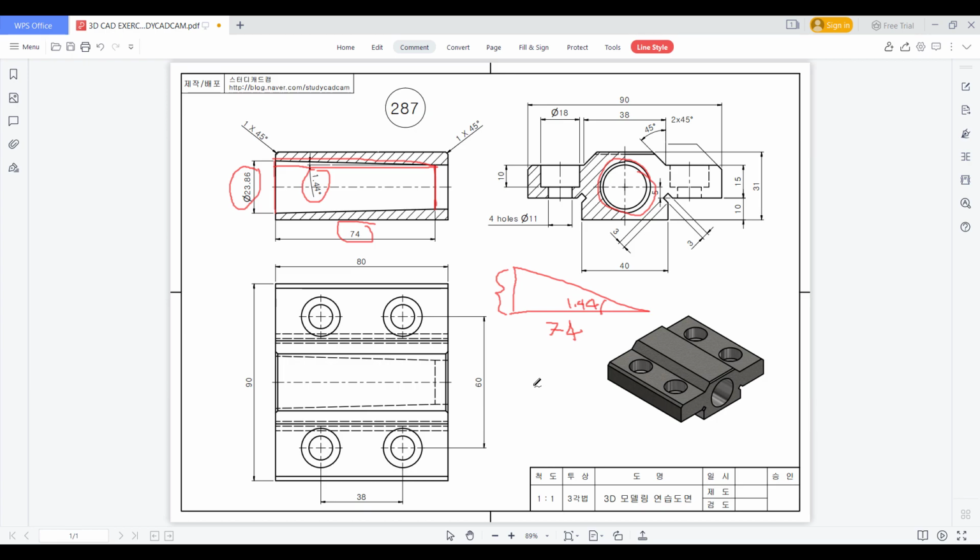Okay, so we need to calculate this portion, and for calculating this portion, if we use the tan theta, we will get the value of 74 multiplied by tan 1.44 degree. So then we will calculate this portion, and if we subtract 23.86 from these two portions, then we will get the value of this line.